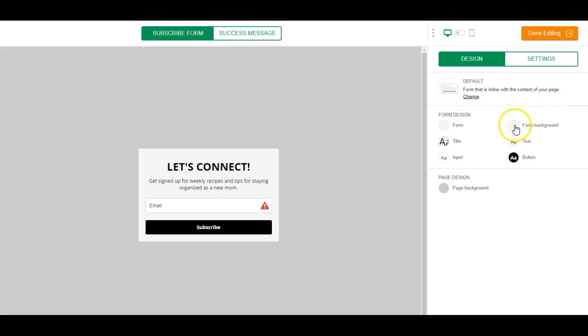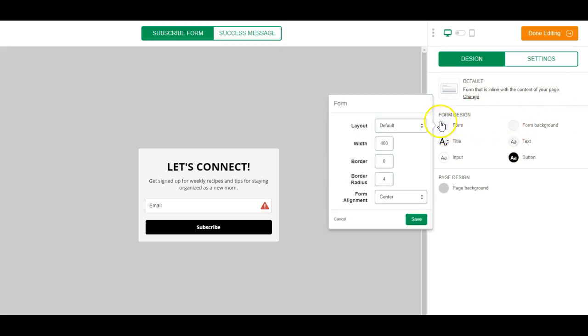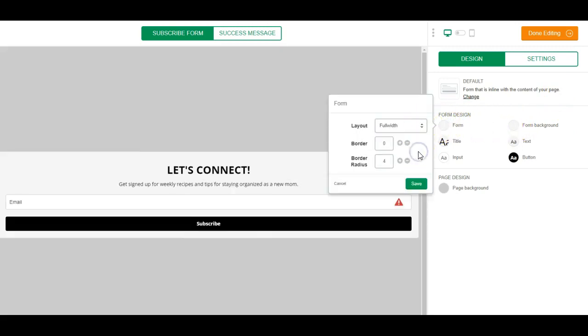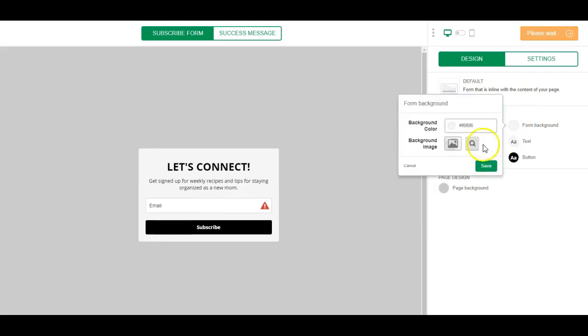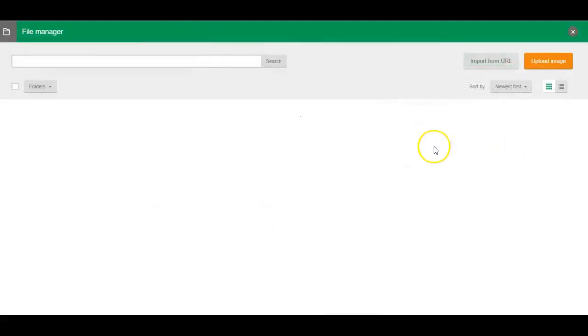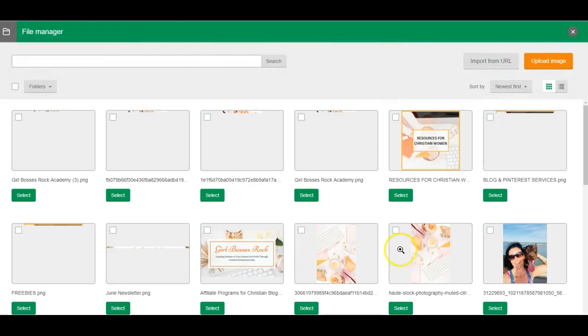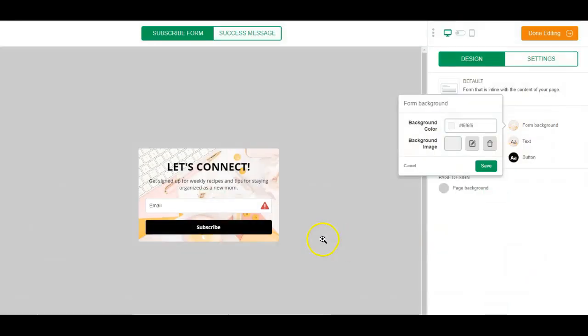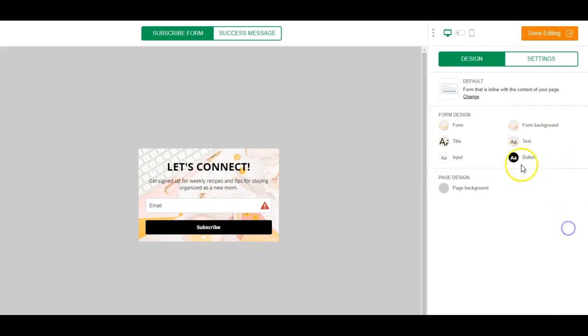And so from here, you have your form background. The form itself, you can change it to full width if it was longer. I wouldn't do that for a sidebar, so we'll leave it at default. But if you wanted to put an image in the background, you could simply upload it here. Just kind of add one just to show you, and so it'll put it on the background. So of course, if you put an image in the background, you need to make sure the words are bold and readable. You can change the button color, all these things are right here.